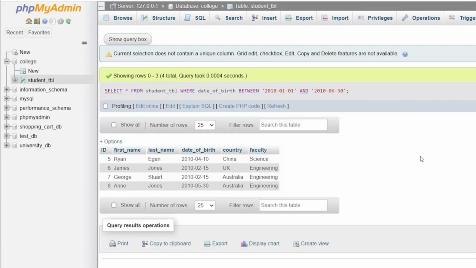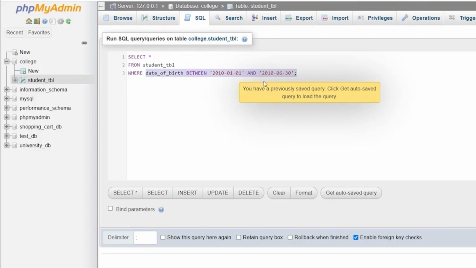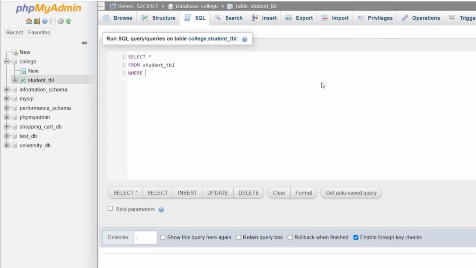Running this query retrieves the records of 4 students whose date of birth falls in the specified date range. Note that I could use any numeric range here, not just dates. For the next example, let's assume the admin department requires the details of the students who are in the science faculty. I can do this with the LIKE operator, which can be used when you want to specify a pattern in the WHERE clause filter criteria.